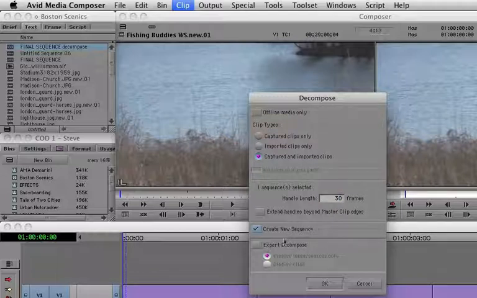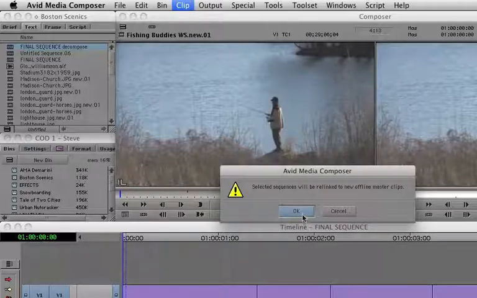And also create new sequence. We've already created a new sequence, so we don't have to do that option. And we're just going to say OK. And so what is this going to do? Selected sequences will be relinked to new offline master clips. Perfect, that's what I want.